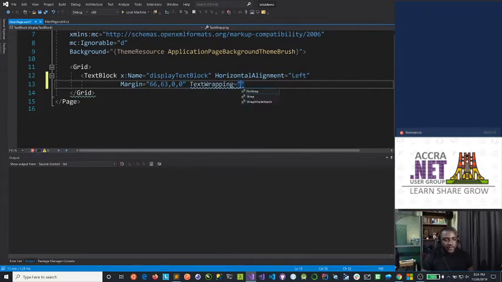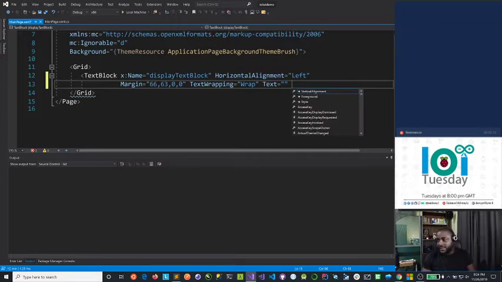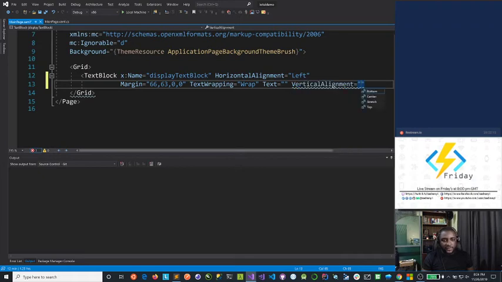Text wrapping. How do I want it? I want it to wrap, so if the space is small, just wrap and put it right there for me. I just want to format it a bit, nothing crazy. The text, I'll leave it blank. Let's do some vertical alignment. I'll align it to the top of my UI.